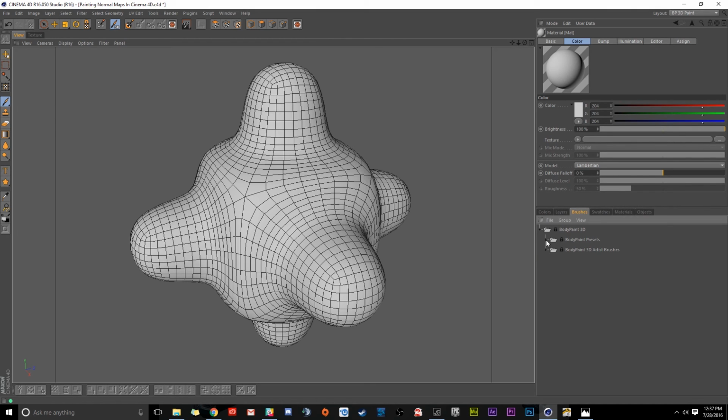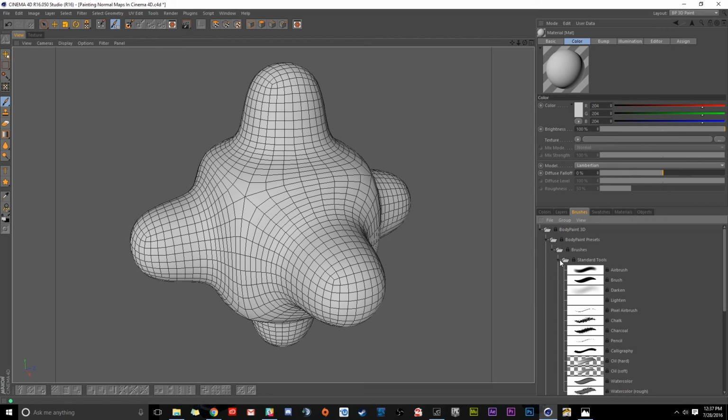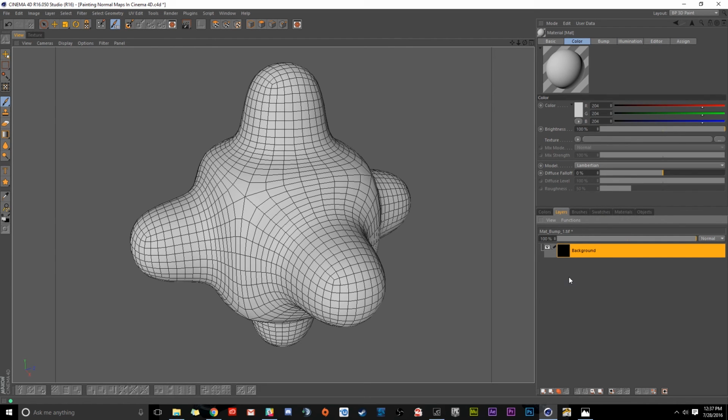One of my favorite ones though is just clicking on Body Paint presets, this one here, then opening brushes, and you can see all the ones we have to choose from. Then we open up standard, and we're just going to do a plain airbrush. We're just going to click on that. Now we're going to go to layers. This is just like the layers in Photoshop pretty much. All we have is our basic background layer. If we click this button here, we create a new layer for us to paint on, and we'll call this bump.